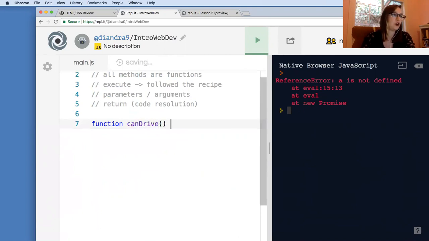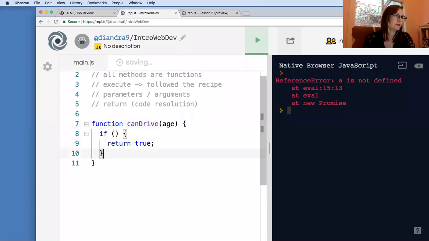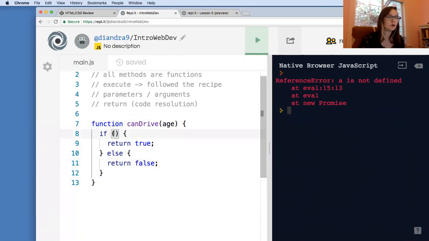So let's do a function called canDrive, and it's going to take in an age. So if blank, let's do return true. Else, let's return false. Okay, so first a little if review. So this function should determine if someone is legally allowed to drive or not based on their age. What condition do you think should go inside of this if else statement?